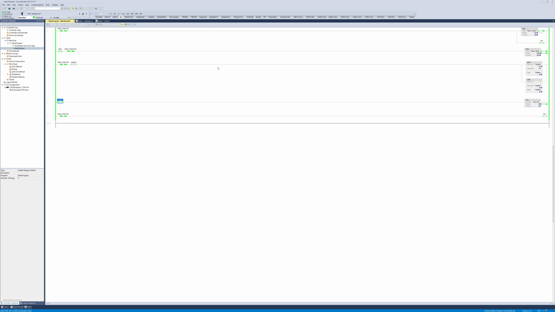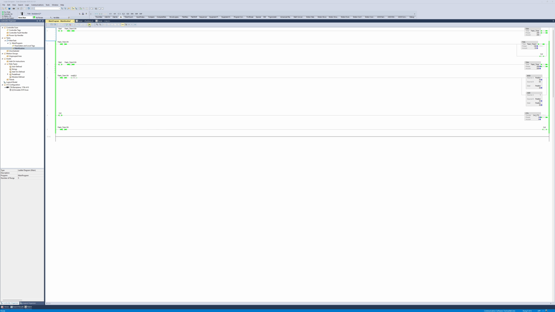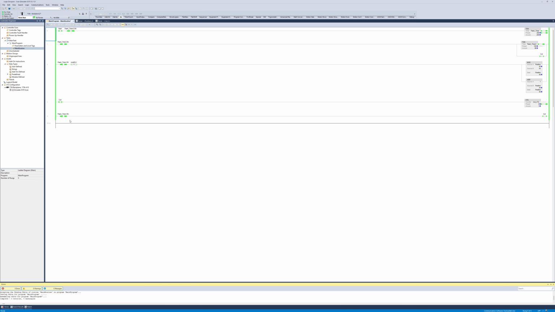So we can fix this by just changing these two rungs. And then let's take a look at it again. And now you can see that the counter is working. So why does it work here, but it doesn't work the other orientation that we had? Well, let's take a look.